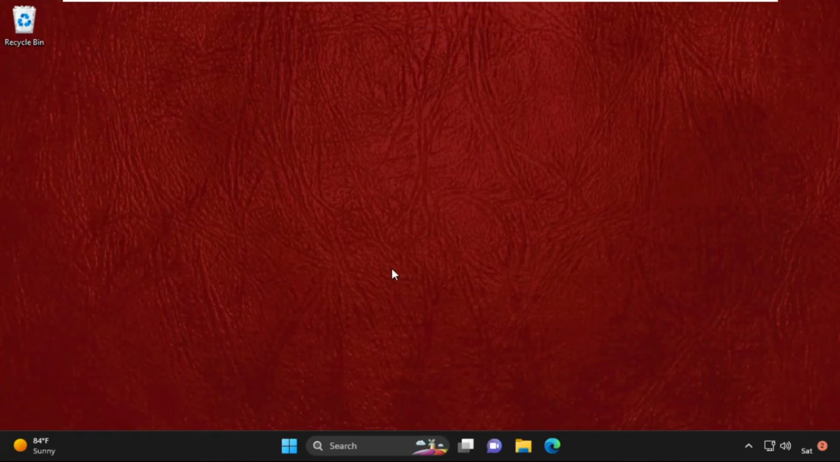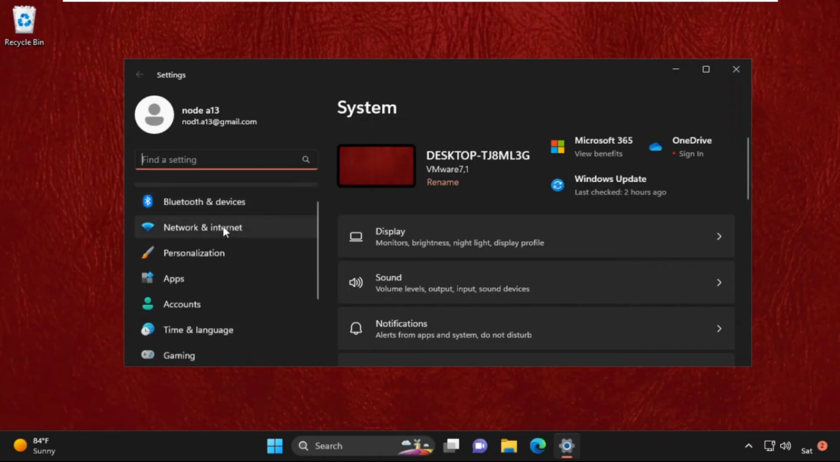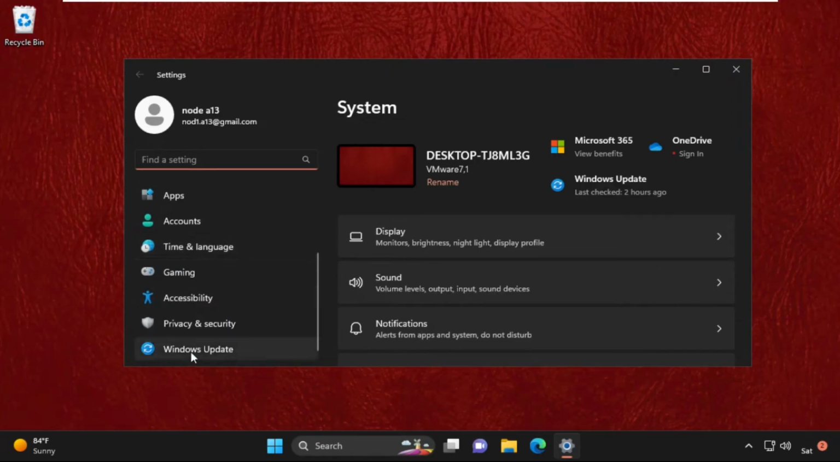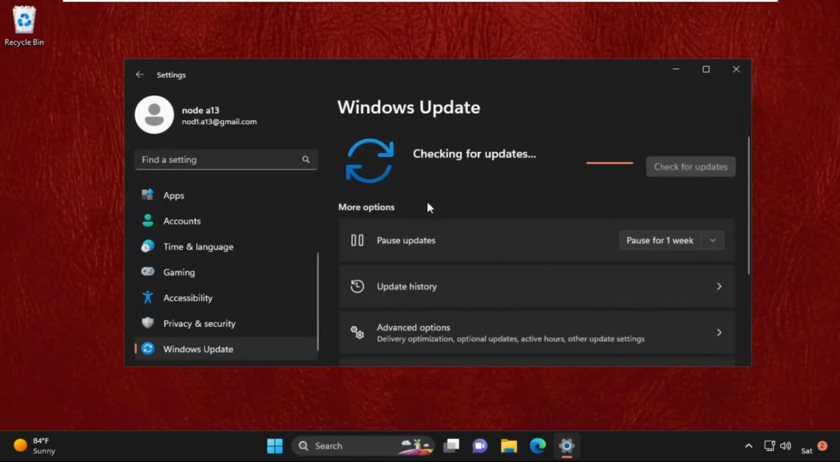Hey guys, I'm going to show you how to fix Assassin's Creed Valhalla not opening problem on your Windows 11 system. First of all, we need to open settings, then scroll down and click on Windows Update. We need to update our Windows 11. So for that, click on check for updates and we need to install the latest update downloads from here.